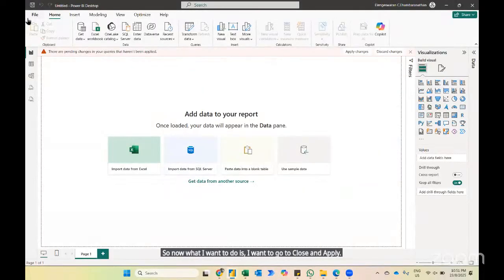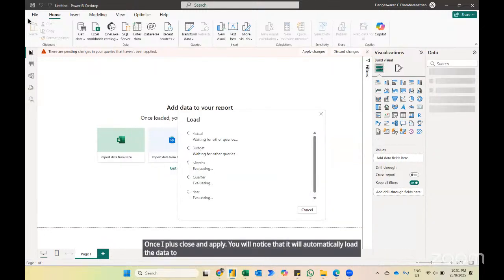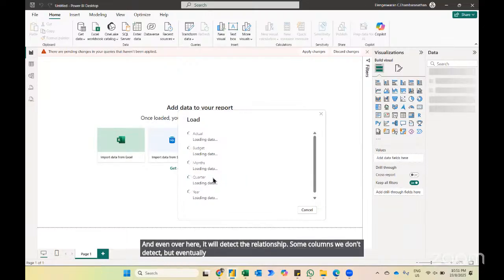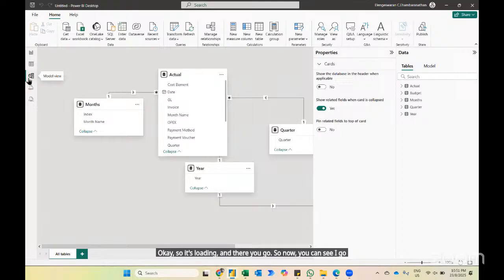Once I press close and apply, you will notice that it will automatically load the data to Power BI and eventually over here, it will detect the relationship. Some columns it won't detect, but eventually it will detect the relationships and so on. Okay, so it's loading and there you go. So now if I go to model view, what you'll notice over here is there is a relationship.